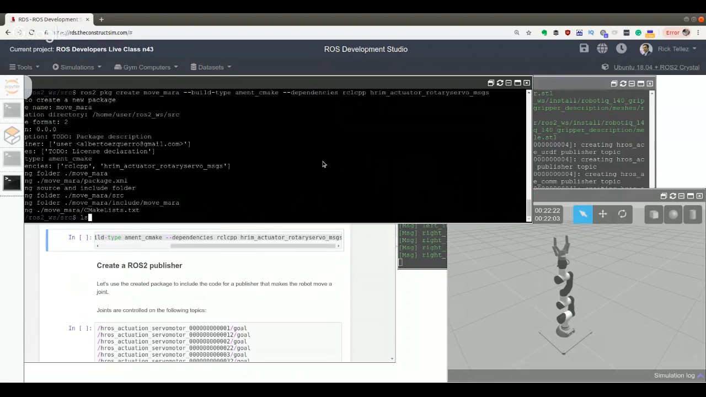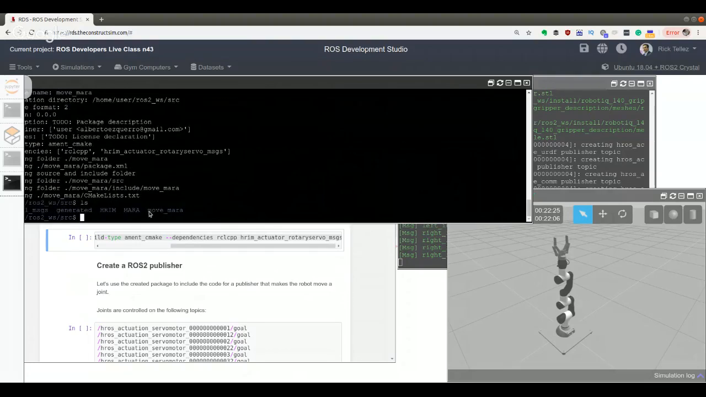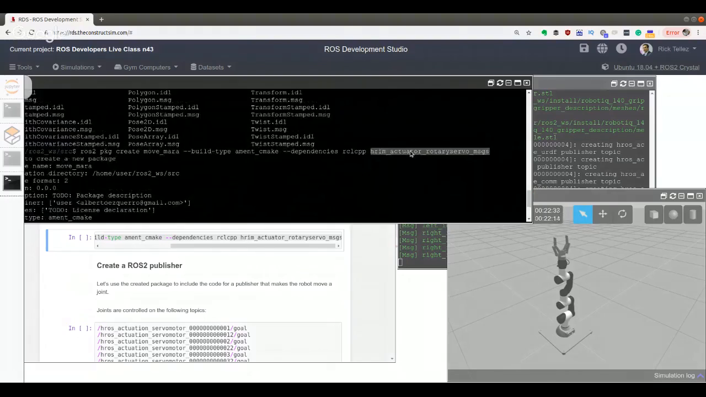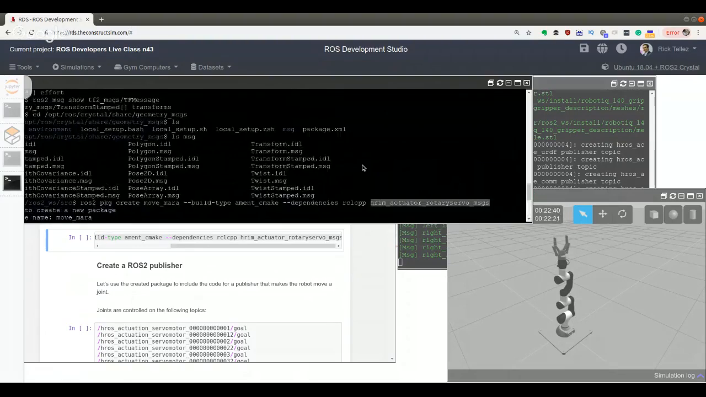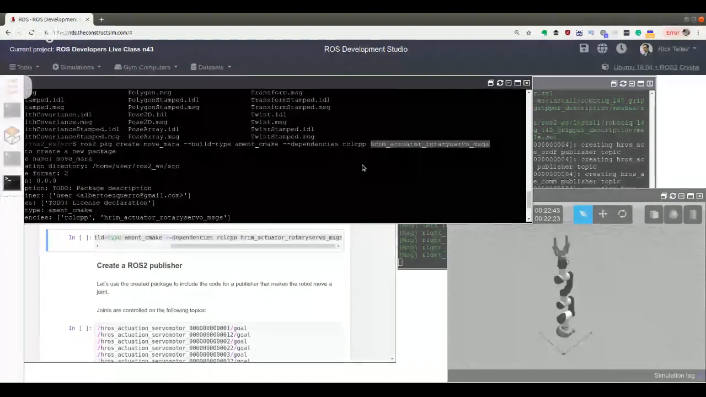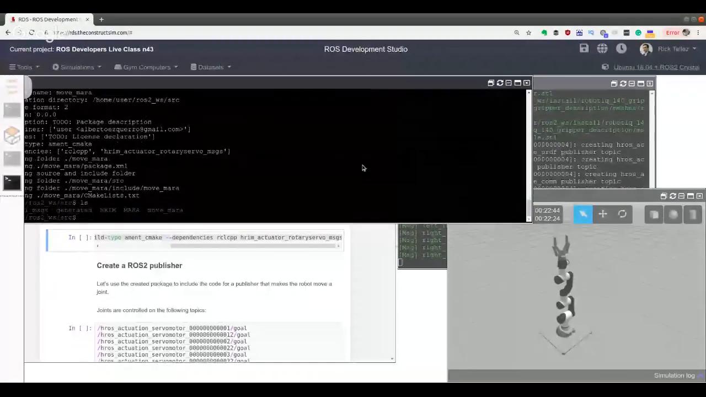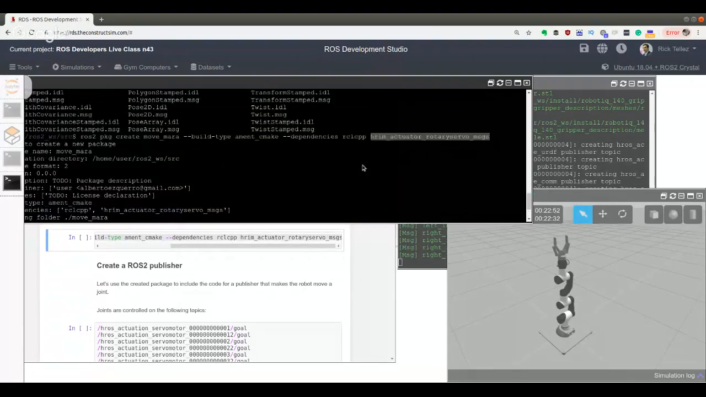Okay, now if we do an ls, we can see here that our package move Mara has been created. Great. Okay, so what is this dependency? Well, that's another ROS2 package that I have included. And why is that? Because we are going to send commands to the joints, and the joints are using this type, so a message that is being defined in this package.